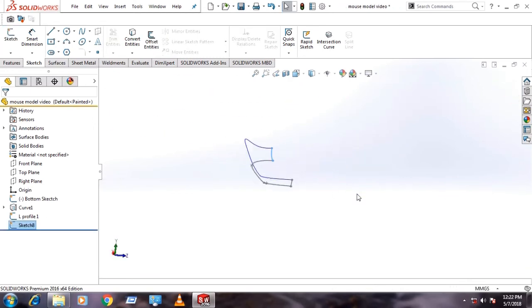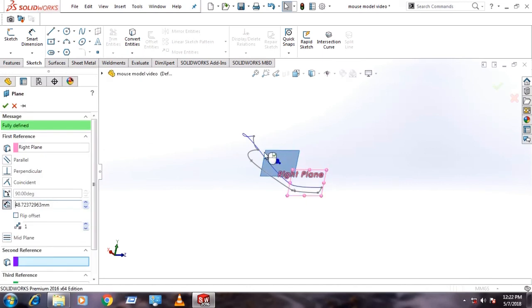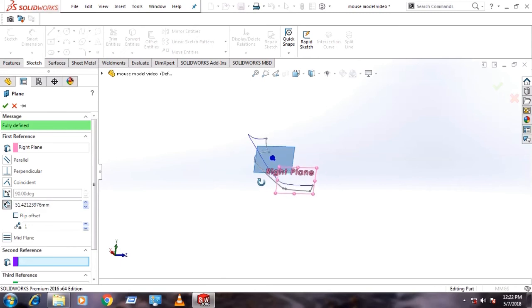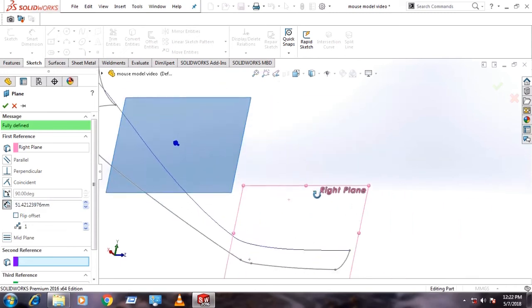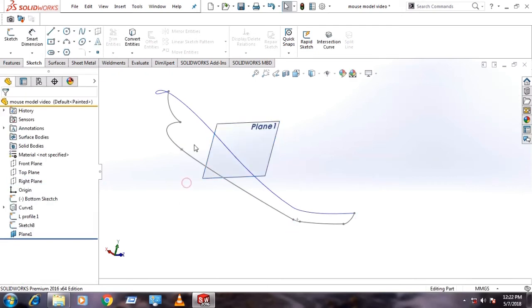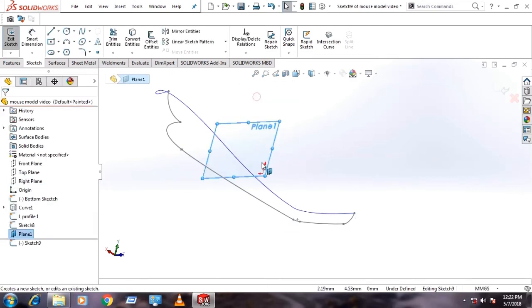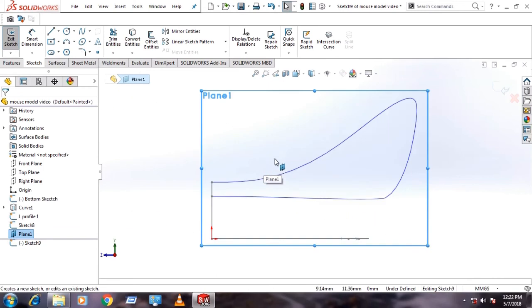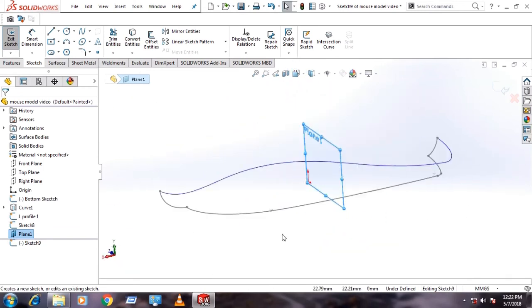Exit the sketch. Now select the right plane, press Ctrl and drag the right plane to create a new plane parallel to it. Place the plane in an arbitrary position and click OK. Now select the plane and select sketch. Now rotate the view.